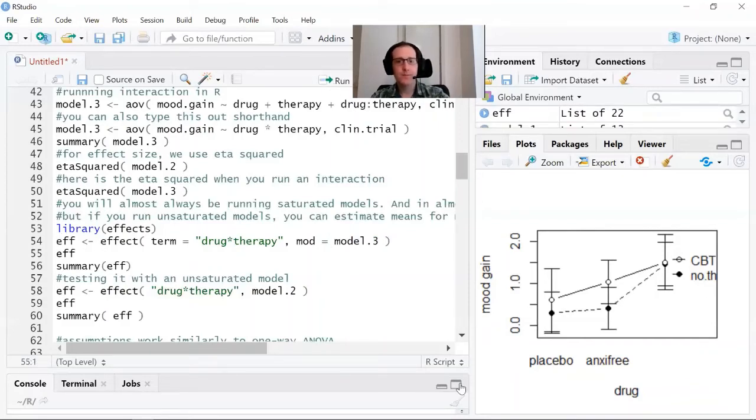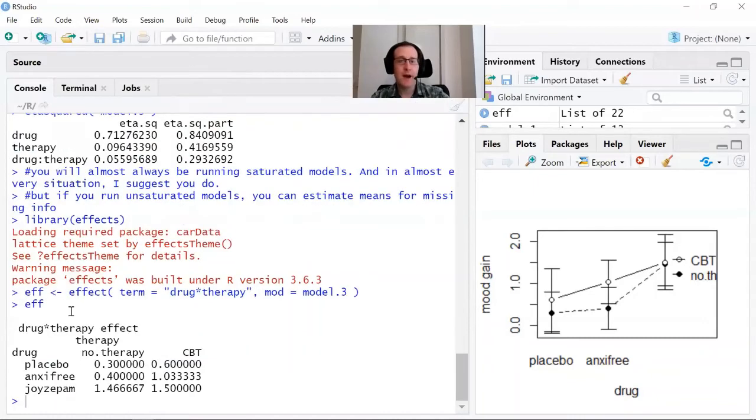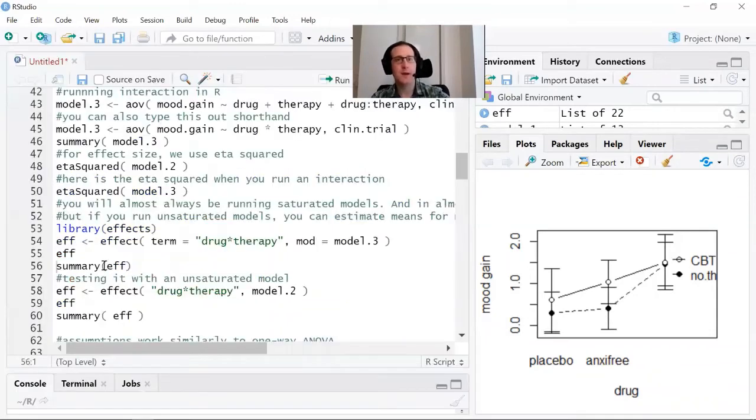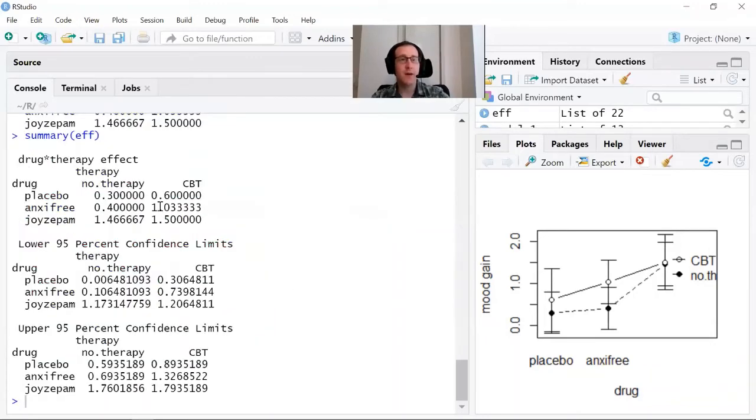So if we ran that and we didn't include the other information, we just use the information from the interaction term, we would be able to get the means from those individual groups in this output. So that's something that might be valuable for you to do if you are running unsaturated models. That's not something that I have done, but in some areas of research, they might calculate it that way. So this is kind of why I'm walking you through this.